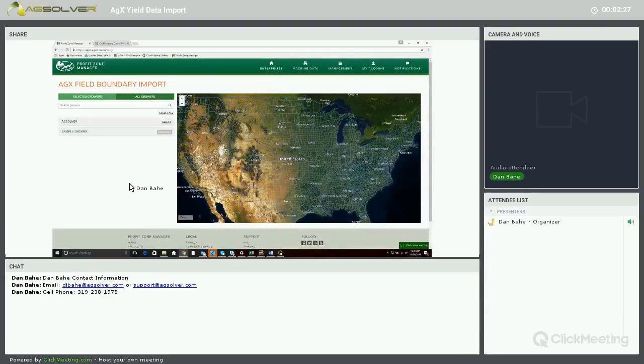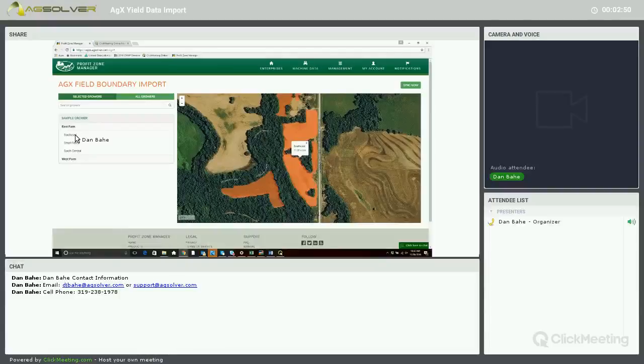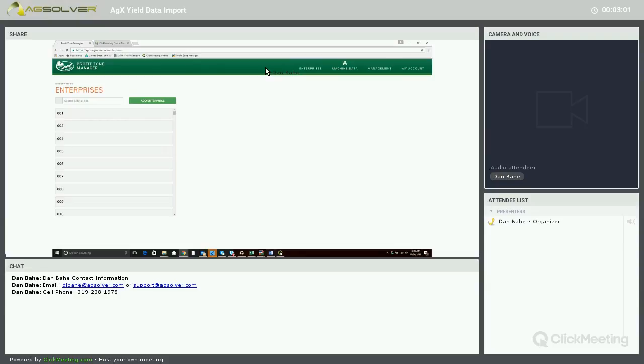And within my AgX account, I just have two enterprises. I have a sample grower. This enterprise just contains field boundaries. We load those fields. You can see those fields under all growers. And if we move over to selected growers, you can see those fields within our selected growers. And so I selected those growers. Now we will view that enterprise underneath the Enterprise tab under our management tree.